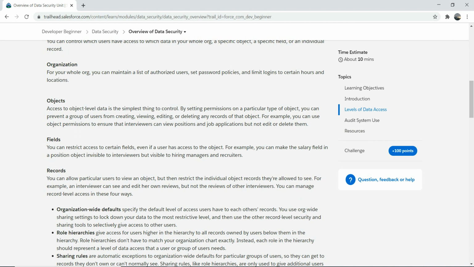But that being said, if you wanted to give access to, let's say, the finance team, you can use permission sets. If you wanted to give access to a specific object to a specific user, you can use permission sets. That's where it comes into the picture.